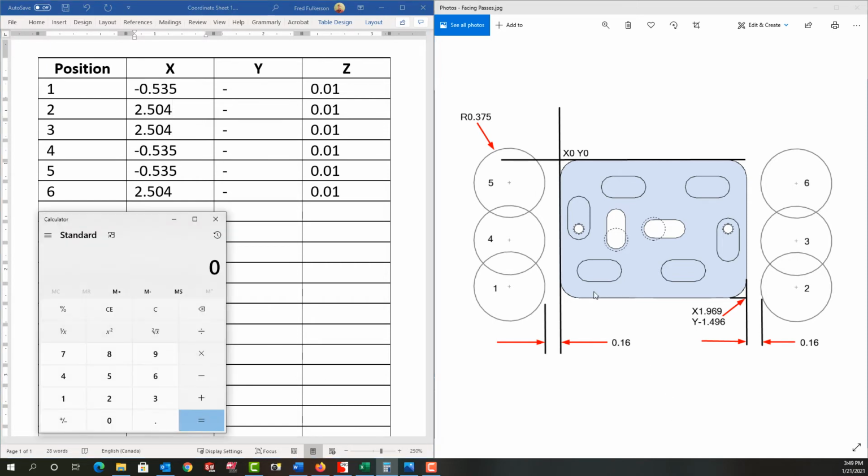So again, to calculate each X position, if I put the center of the cutter here, then I move negative 160 and then negative the radius of the cutter, I get the 0.535. If I put the center of the cutter on the part length of 1.969 and then I move the 160 plus the radius of the cutter, I get 2.504. Next I want to figure out the Y position for each one of these cuts.